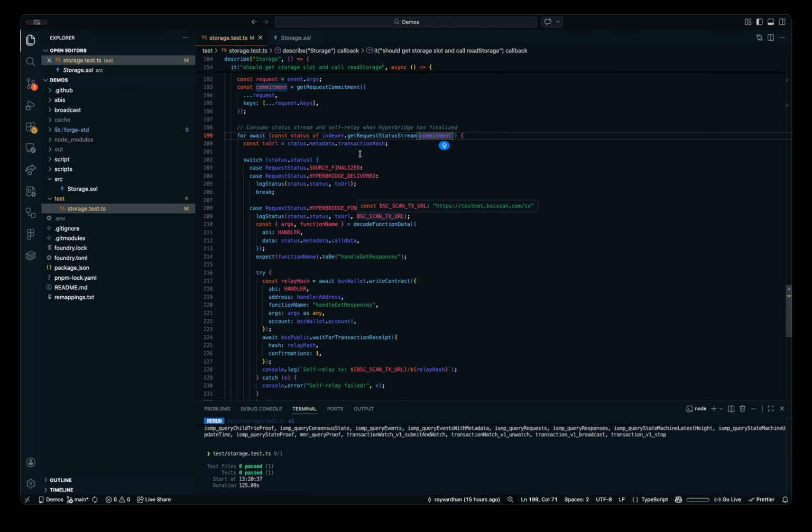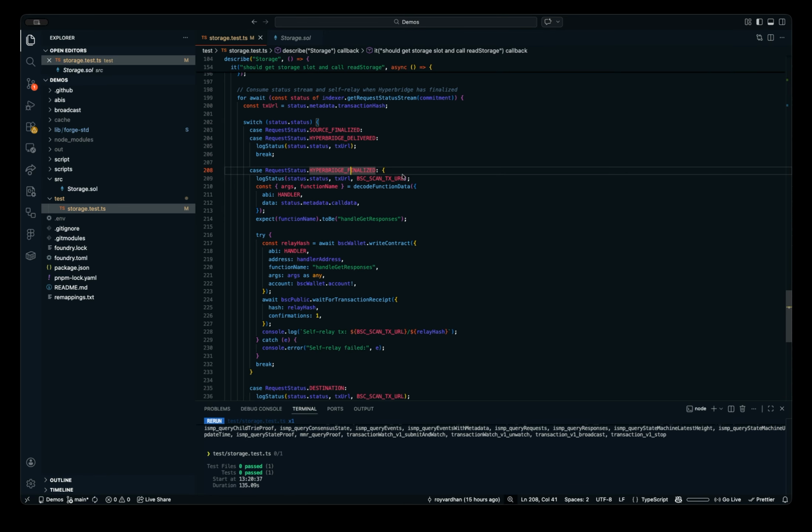And it will automatically run the full flow for you, where it checks if the source was finalized, if Hyperbridge has processed your request. And then once Hyperbridge has processed your request, it will get the metadata and the call data that is available, so that the relayers can send it to the source chain.